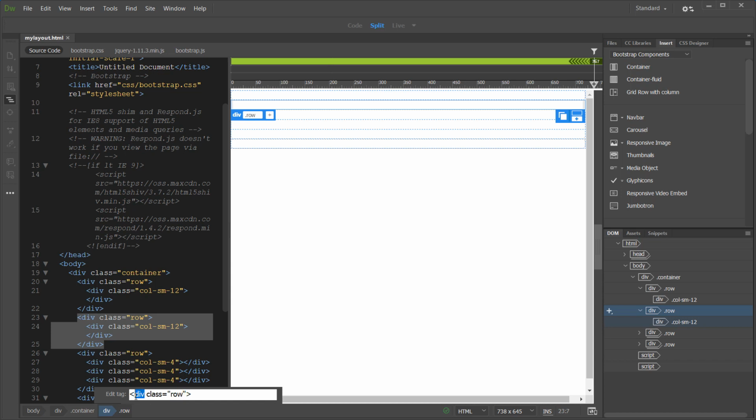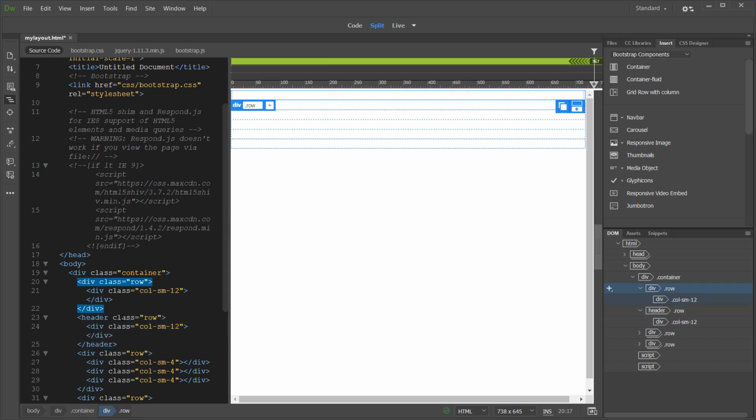We're going to change the word div to header. And then we're going to click enter twice. Enter, enter. And now we can see that our second, make sure it's the second. This is the first. We left that alone. Now we're at the second in header class row. And then we have a header closing tag.